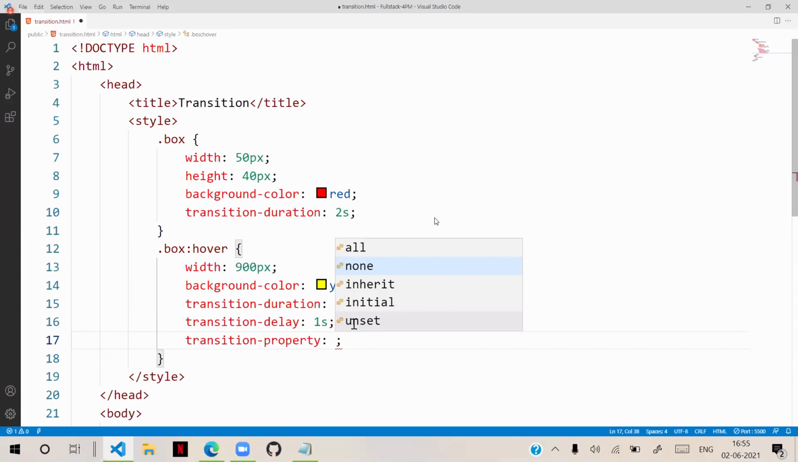And you can say all. All means it will apply to all of them. Sometimes we want to disable, then we can give this. Or you can write width, then it will affect only the width. You can write height, it will affect only the height. You can write background color, it will affect only the background color. Which property you want to transform, that you can define by using transition property. So we have transition duration, transition delay, transition property.